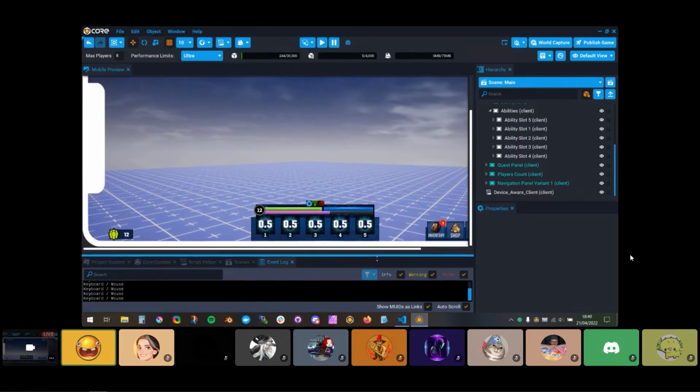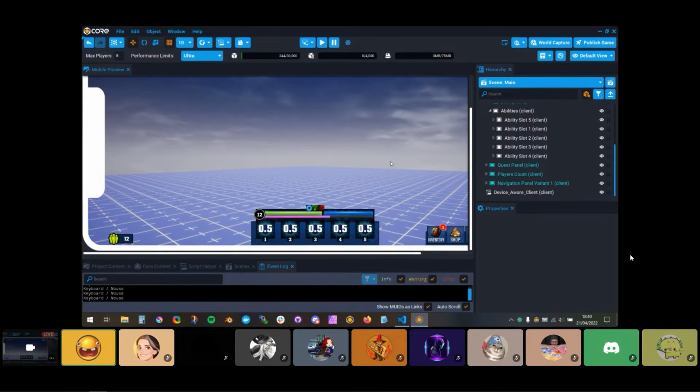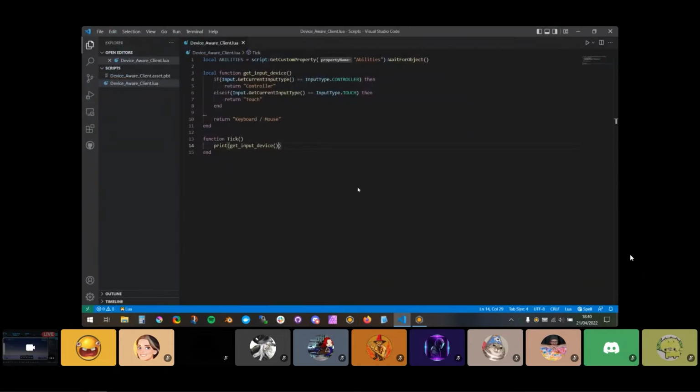Okay, so with that, we could address this issue of the UI so that if the input device is touch, then it will change the UI to be more touch focused. In this case, we don't want these showing up on mobile, so we're going to hide them. So what we can do, let's modify. We can get rid of this.